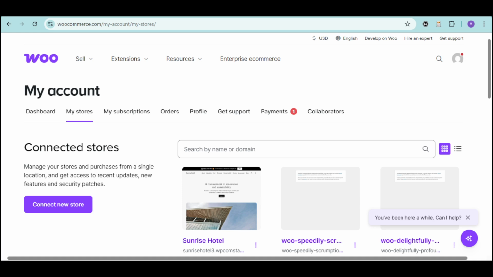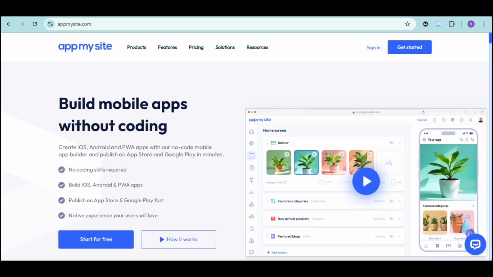In this video, I will teach you how to convert your WooCommerce website to an Android app, so your customers can shop directly from their mobile phones. So the very first thing you need to do is to go to the website appmysite.com. This platform allows you to easily turn your WordPress WooCommerce site into an Android app.